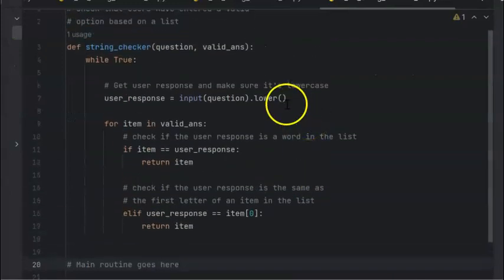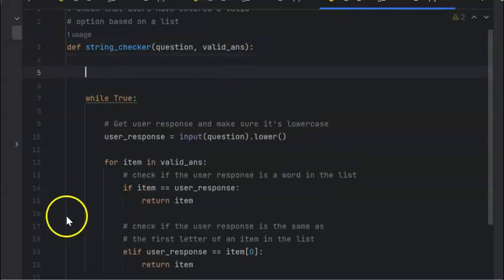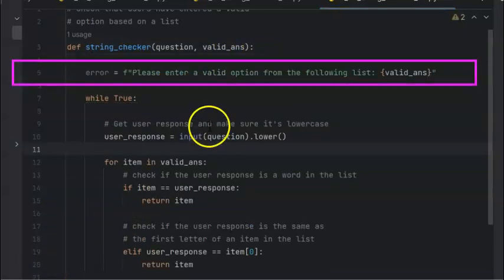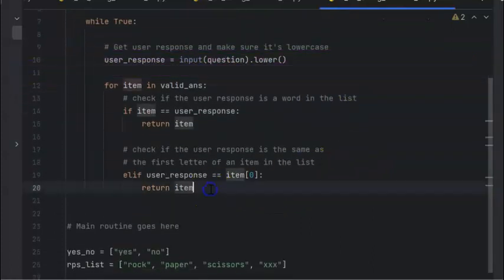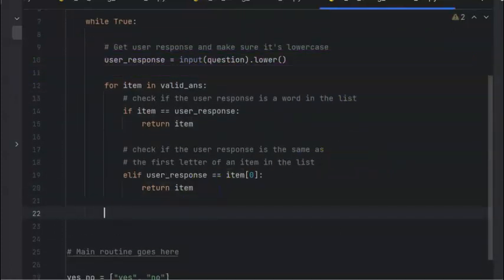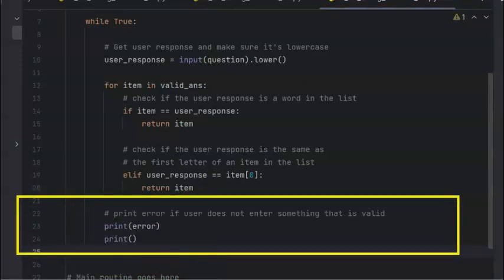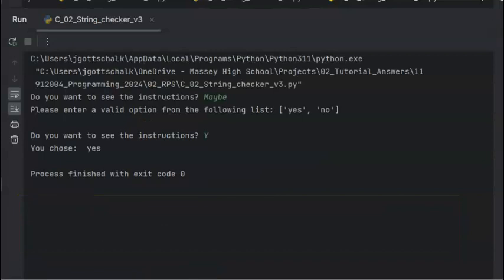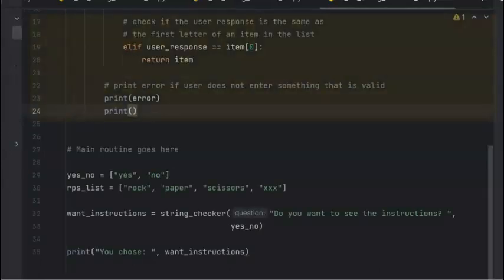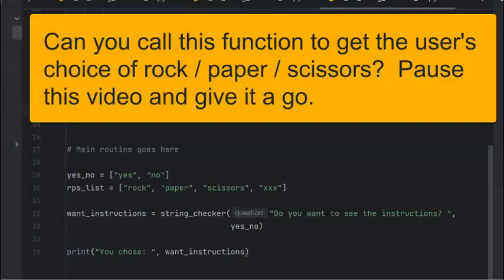One way to fix this is to set up an error message at the start of our function, and we can even do this before we start our loop. The error says enter a valid option and it gives them the list, and that means that if they do get to the end of the loop outside of our for loop, we can print out the error. And as you can see, this is a lot more successful. If we say maybe, it says we must choose yes or no, and if we say uppercase Y, it says we chose yes.